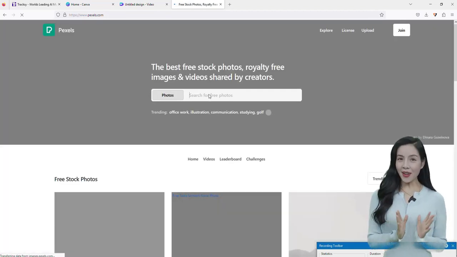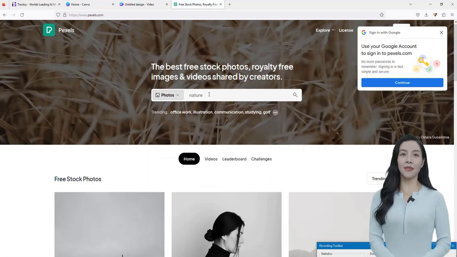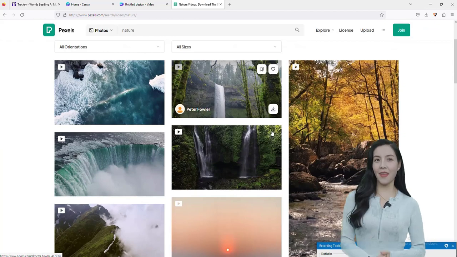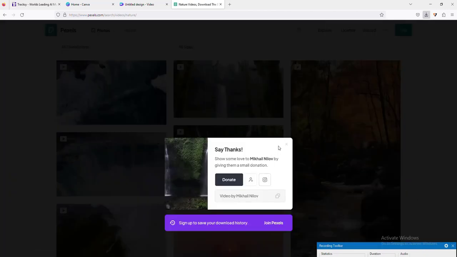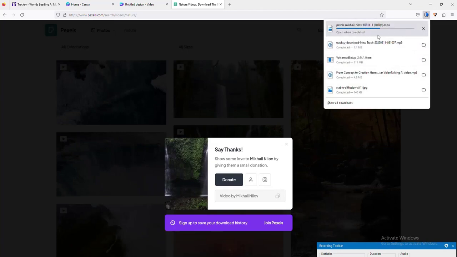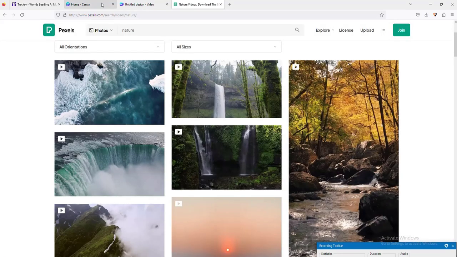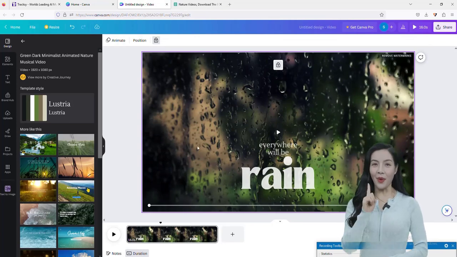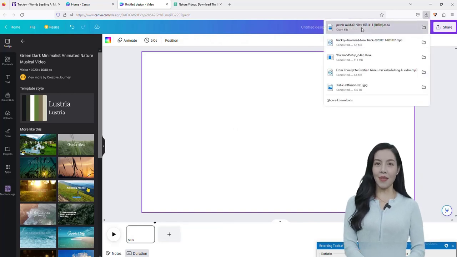In search bar, select your video category. You can also add filters if you want. Select a nature video which you like, and click Download. Now go to Canva and add that video. And adjust video size according to the template.